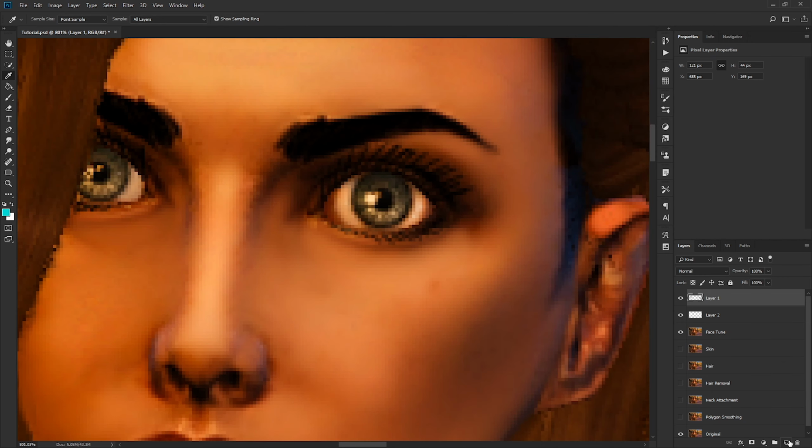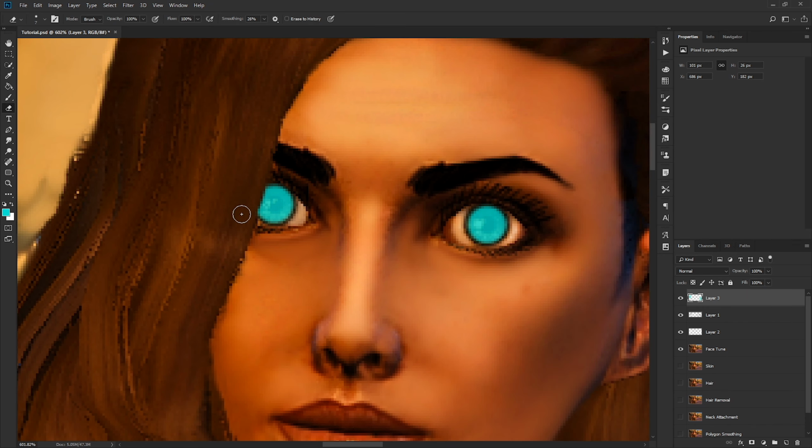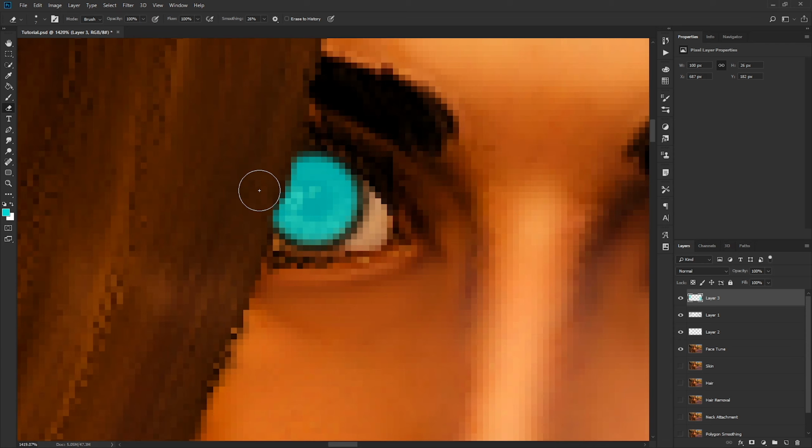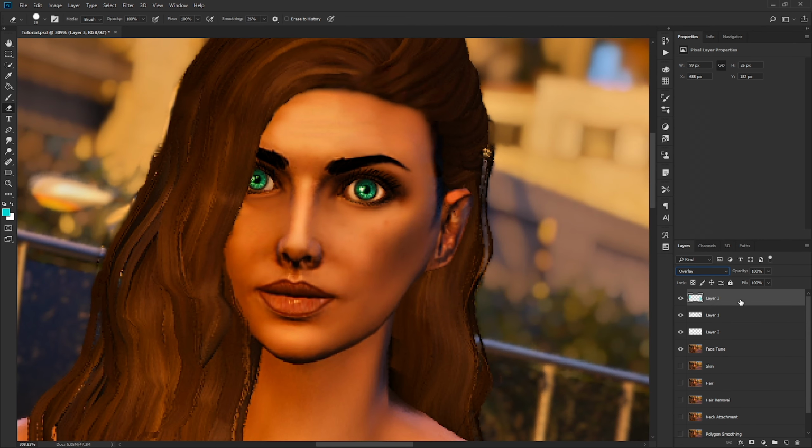And we're going to make a new layer for that. Make the brush size as big as the iris. So about there. Just fill that in like that. And another one here. Just get rid of the edges here, over the hair. And then we can use overlay, could do the job, to be honest.